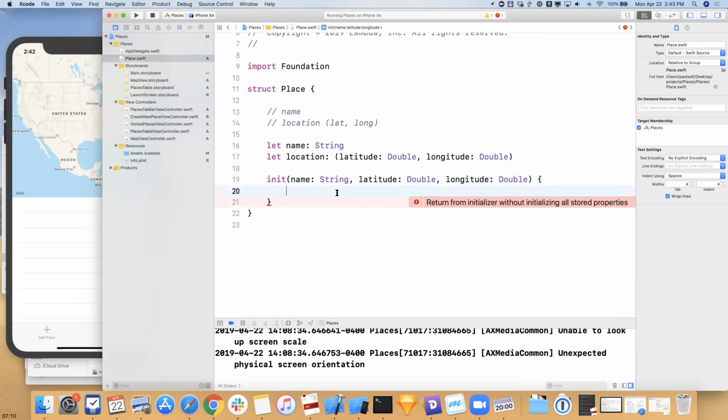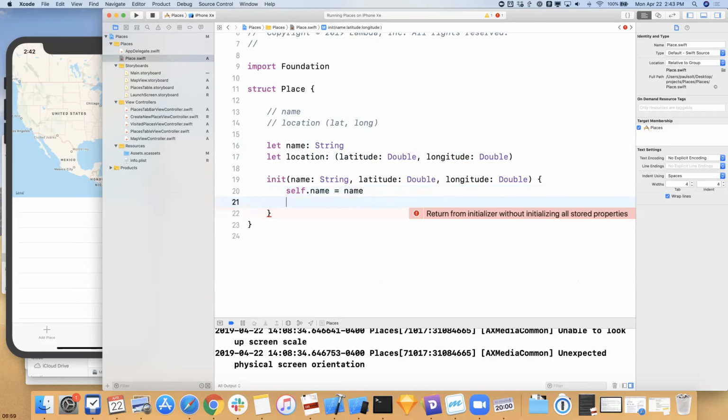Next, it's giving me an error. It's telling me that I haven't set all the properties. That means I have to set these two values. So let's go ahead and set those. And we do self dot, and then whatever the property is, and we can set it to these values.